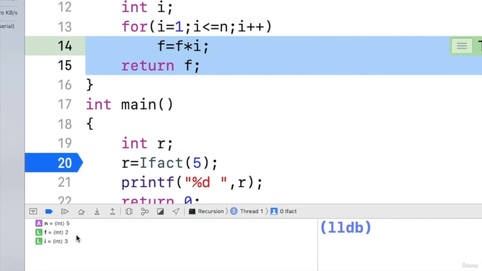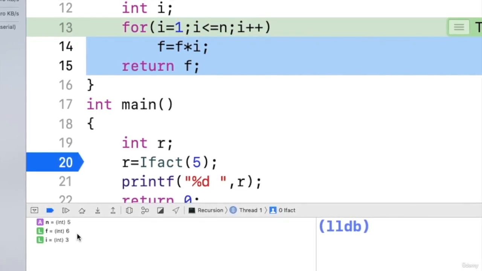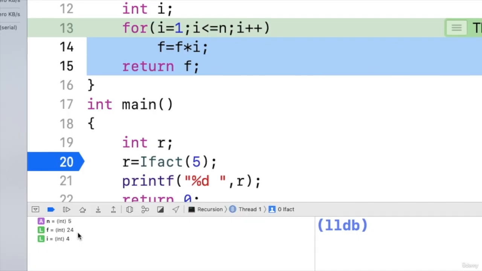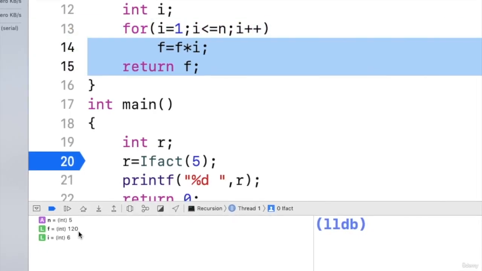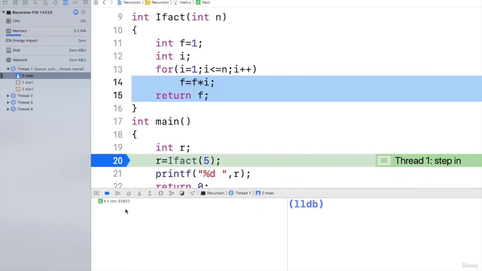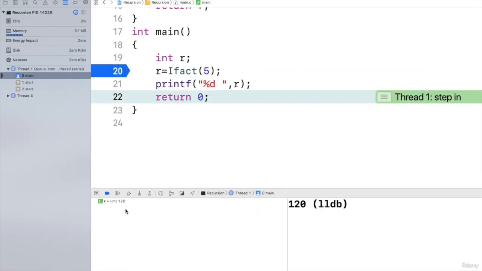Then I becomes 3, multiplied by f, f becomes 6. Then I is 4, 4 is multiplied, 24. I is 5, 5 is multiplied, 120. I becomes 6, then it will stop. And come back to main function and print the result.